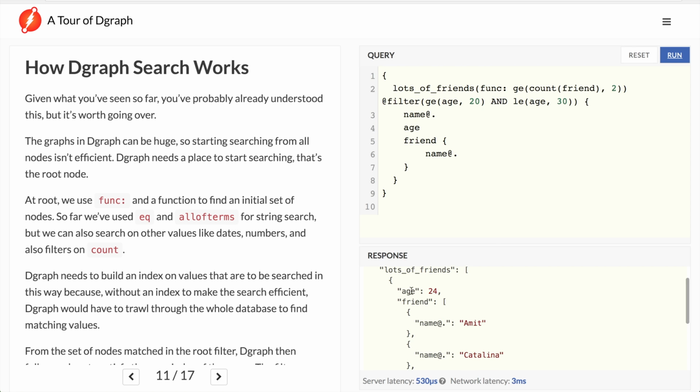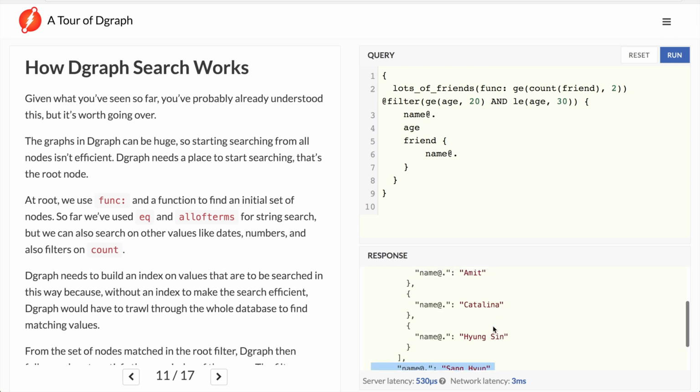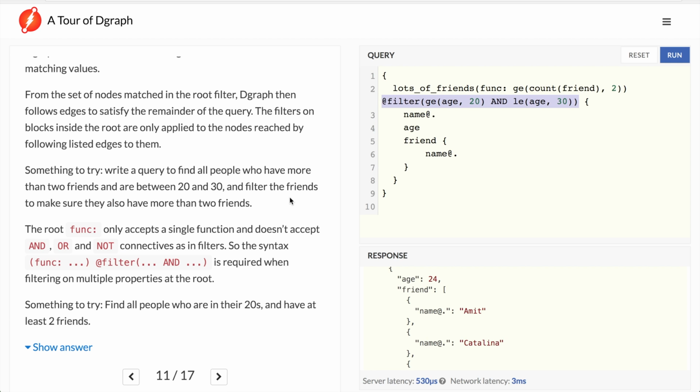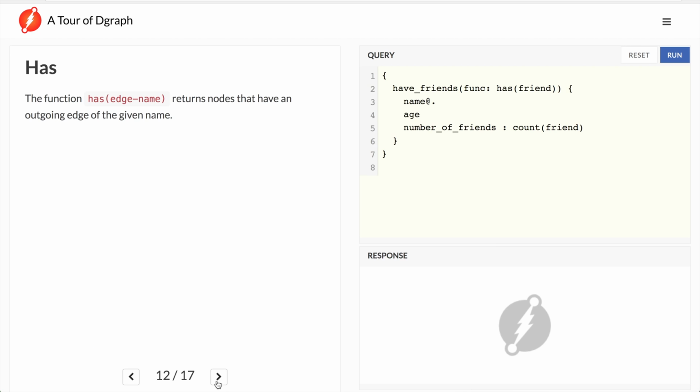Now run this query, we can see that we only get people back who are between 20 and 30, which happens to only be one person, Sehyung, who also has a friend count greater than 2. So ideally, your main function here, the indexed one, will reduce the search space as much as possible. So then the filters, which are performed in memory, deal with less data, making your queries faster. That sums up this section.